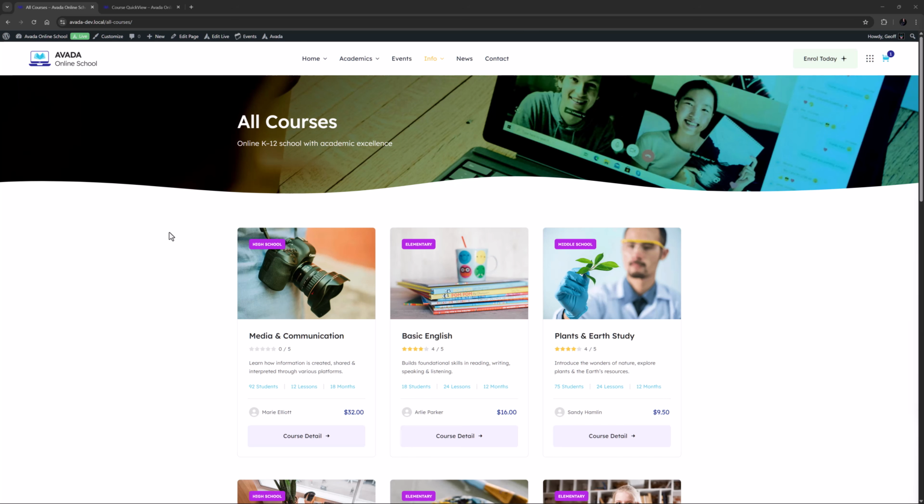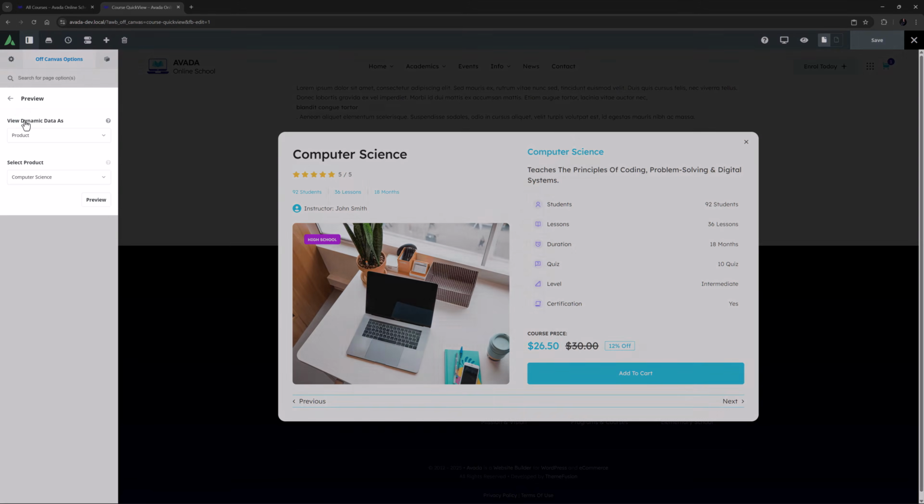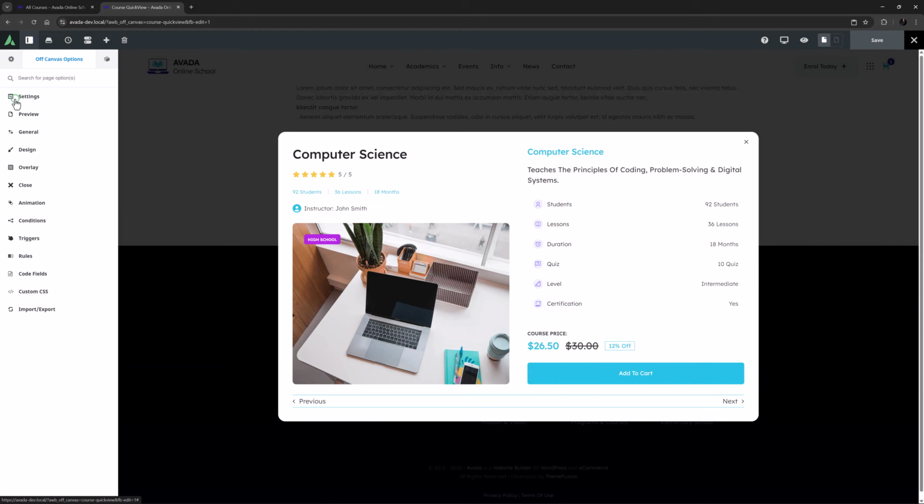You have full control over what you add to the off-canvas, and it will entirely depend on your products and how they are set up. Here is the off-canvas I have made, and it's pulling part of the product content, but not all of it. Let's start with the off-canvas options. On the Preview tab, I have set View Dynamic Data as a product, and set a specific product to display.